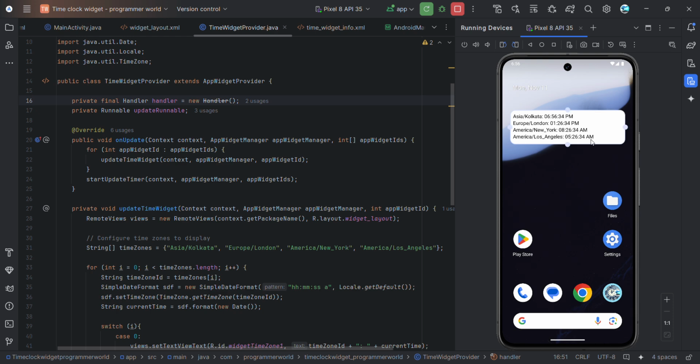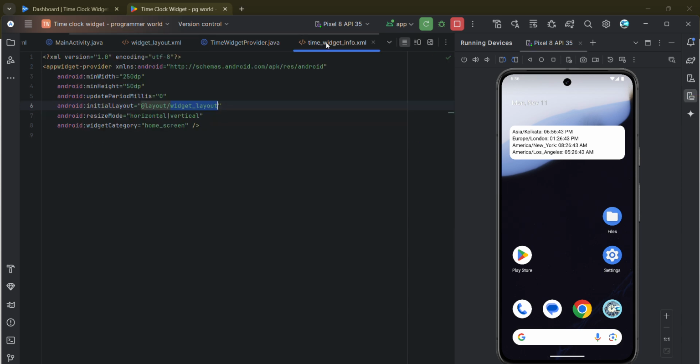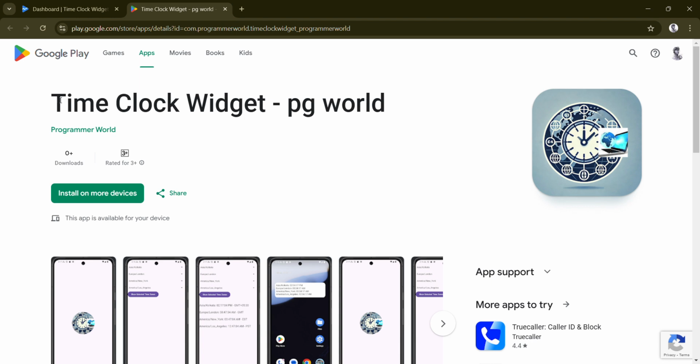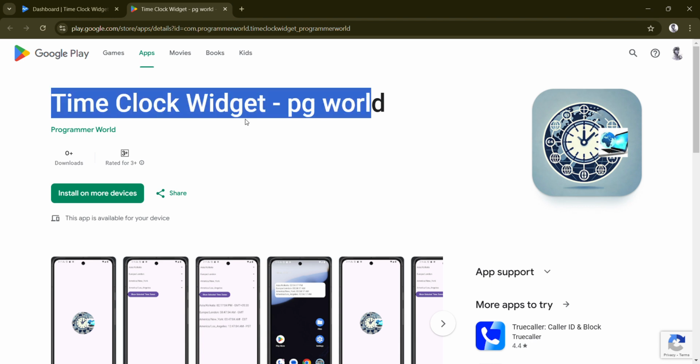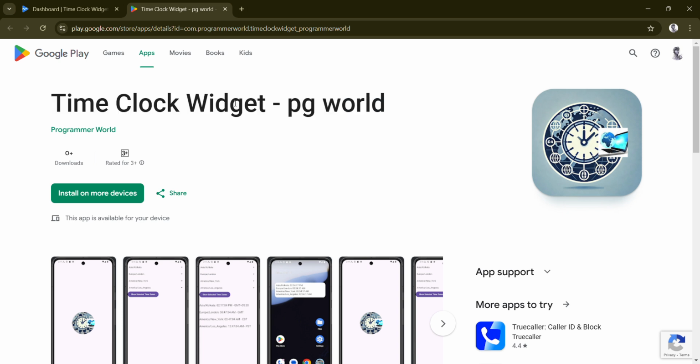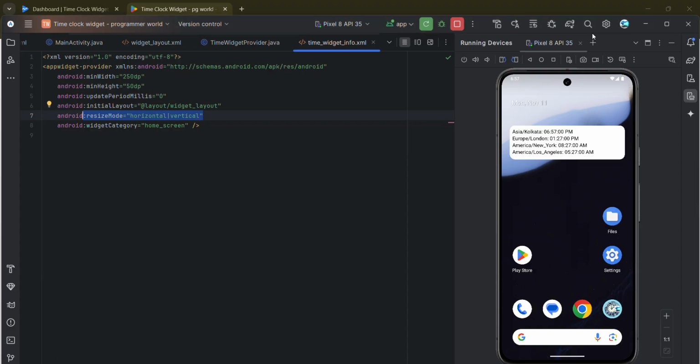Since we have given the resize possible both horizontally and vertically, so it's letting me to resize it. So if you remember over here, so in this XML we are allowing it to resize mode over here. Okay, and once we have it, I have also posted this app on my Google Play, which is the link for which I will give you in the description below, and you can install this app and see how this code works over here.